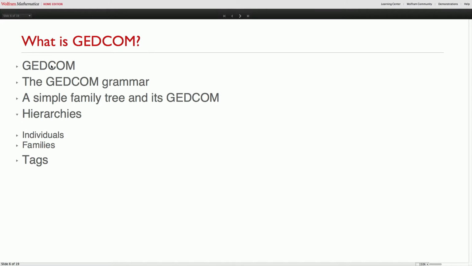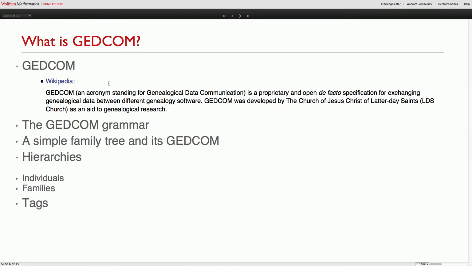So what is GEDCOM exactly? GEDCOM is an acronym for Genealogical Data Communication. It was developed by the Church of the Latter-day Saints, the Mormons, because they have a mandate to work out the genealogies of their members. The members are responsible for doing that, and so they've got all of this infrastructure in place to do it.